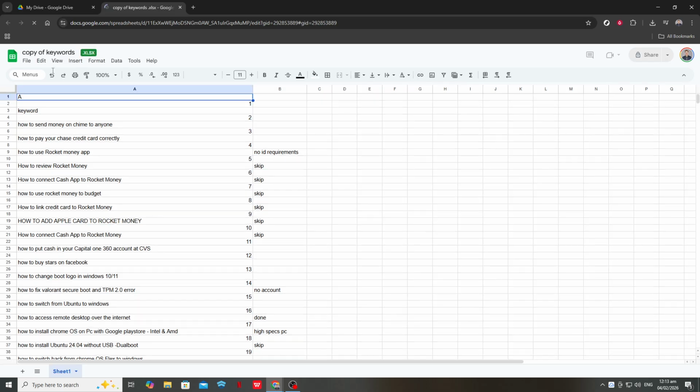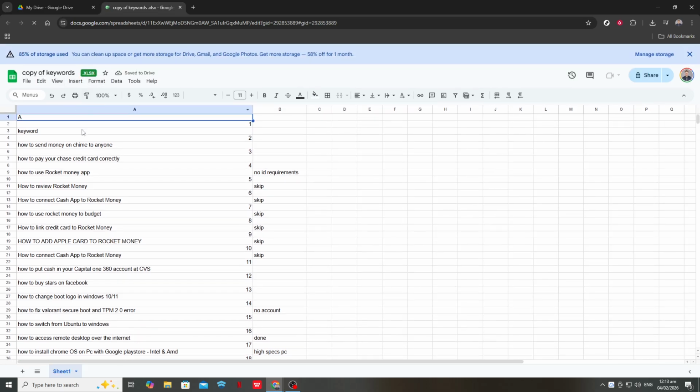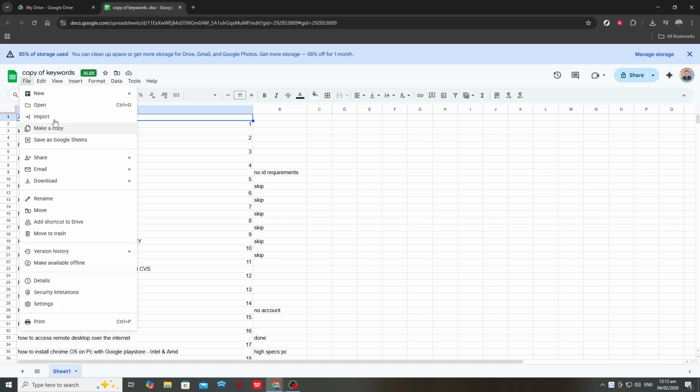Once the file is open in Google Sheets, the key idea is that you want to create your own usable copy of the visible data. The most straightforward and legitimate way to do this is by using the Make a Copy feature, as long as the owner has allowed viewers to do so. At the top left, click on File. In the drop-down, look for the option that says Make a Copy. If that option is available, click it.